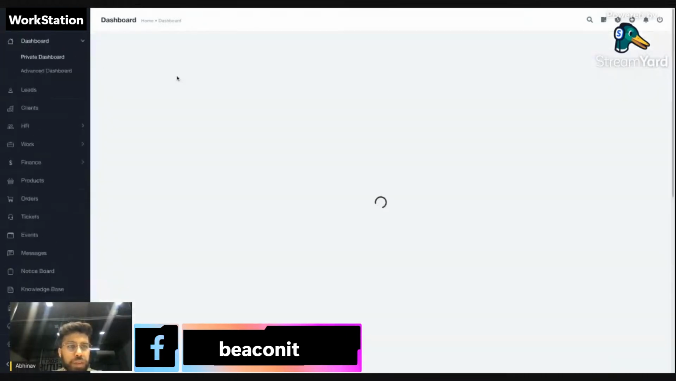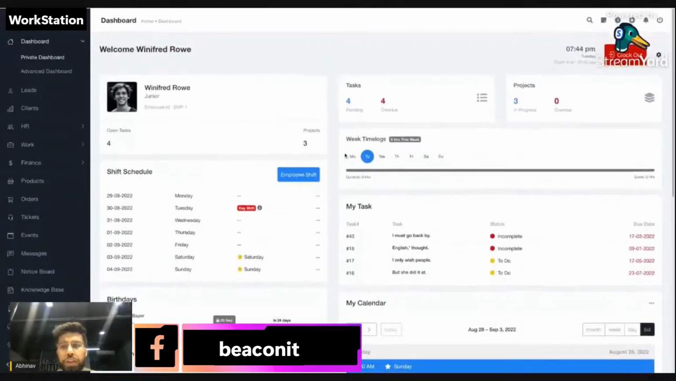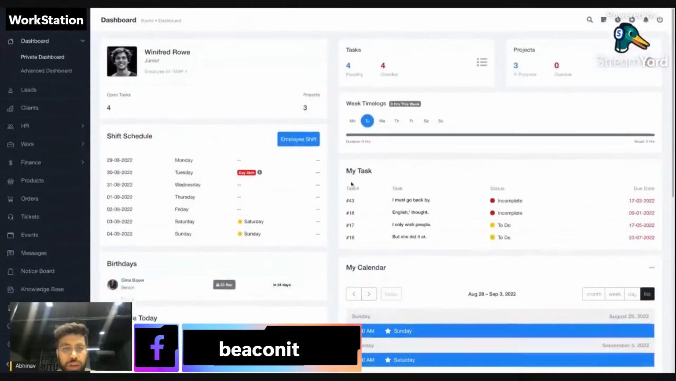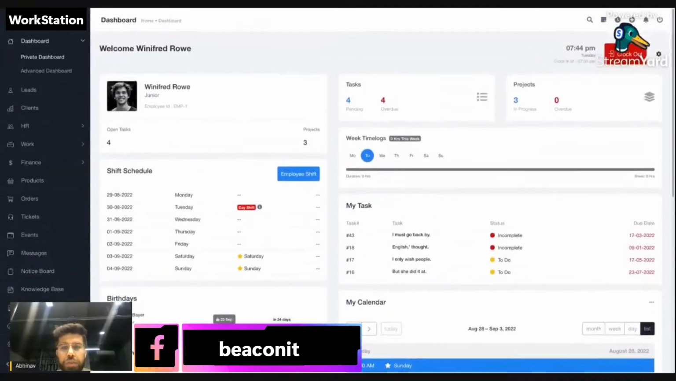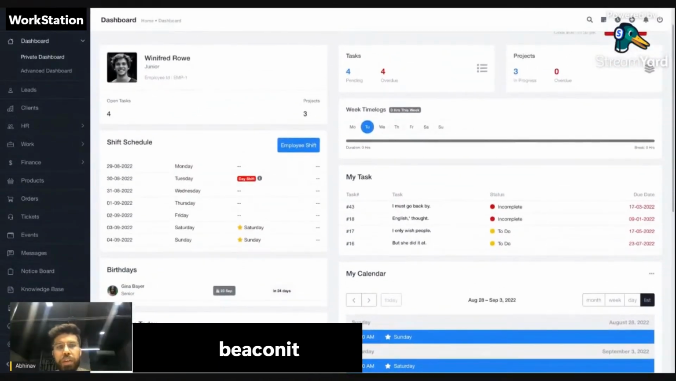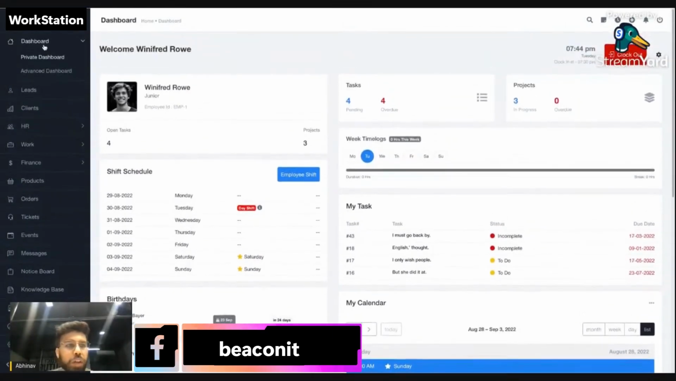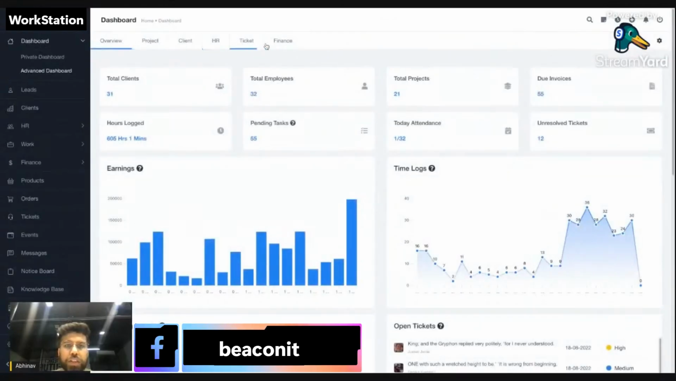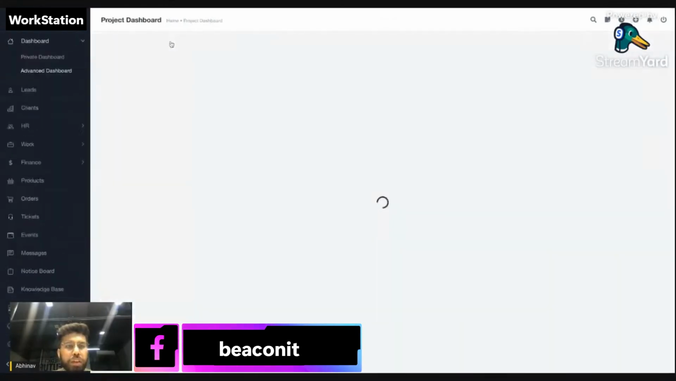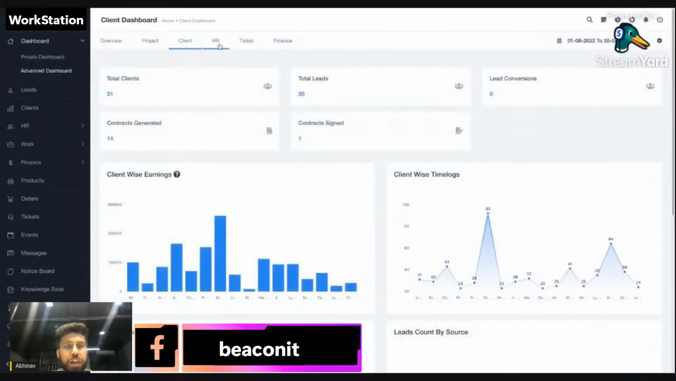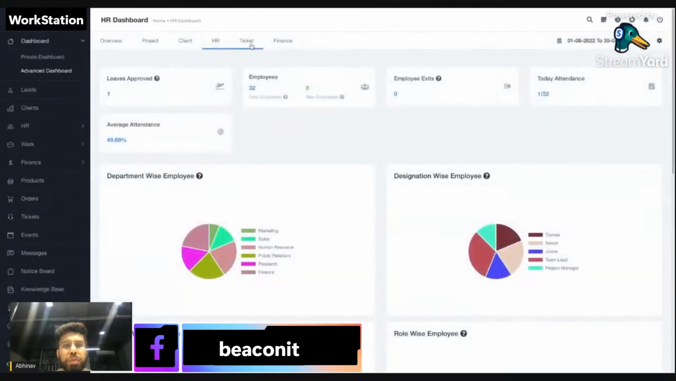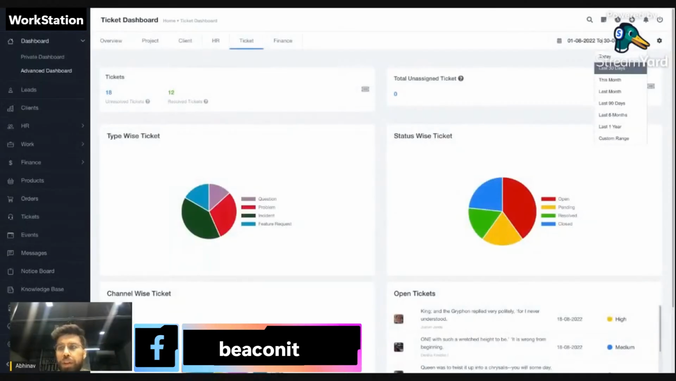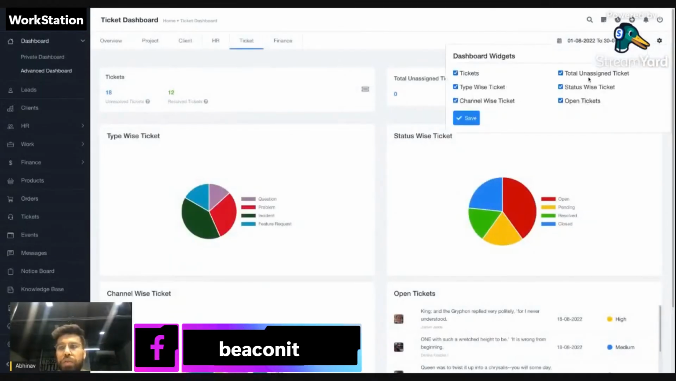So this is the dashboard visible to the employee only. All this information will be visible to the employee, and all the information is related only to that particular employee. In the advanced dashboard, there are types of dashboard: overview, project, client, HR, ticket, and finance. And you can see all the details related to that. For the clients, HR module, or tickets module, you can change the date range from here and also configure the widgets you want to see for every type of dashboard.